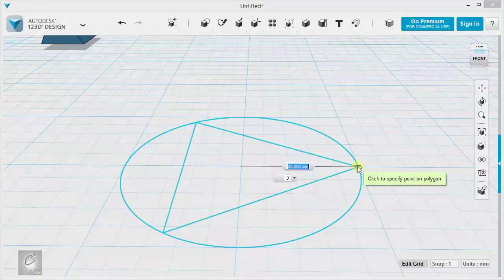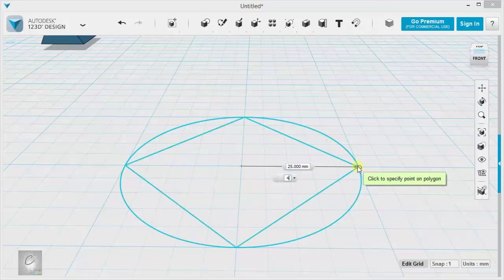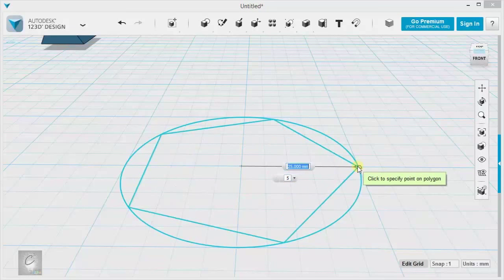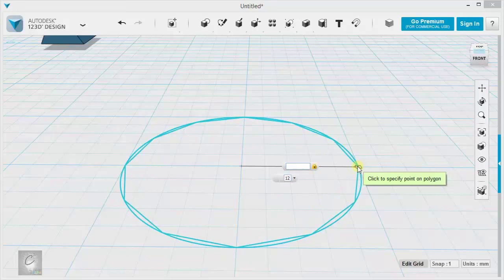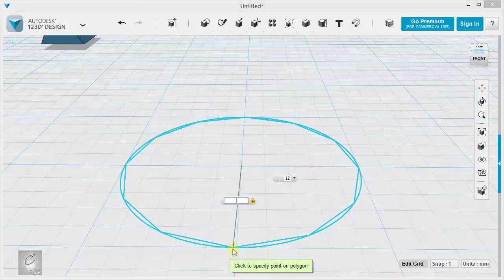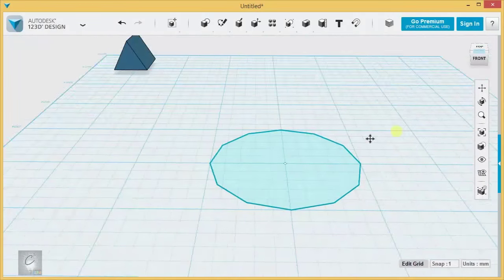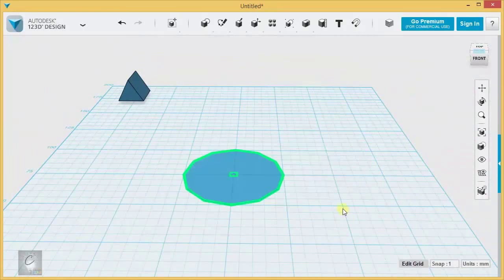So I put down a 3, and you can see that it gets me an equilateral triangle with the radius that I'm specifying with my mouse. Likewise, I put down a 4, and it gives me a square. Put down a 5, gives me a pentagon, and so on. You can put a 12-sided piece in here if you want. Really, any number of sides that you want to specify. So that's what's cool about that primitive sketch polygon tool.